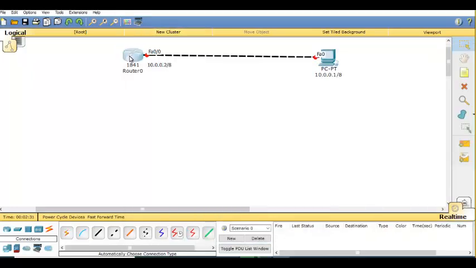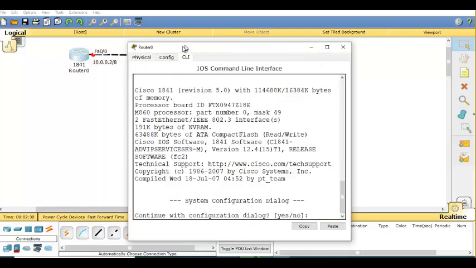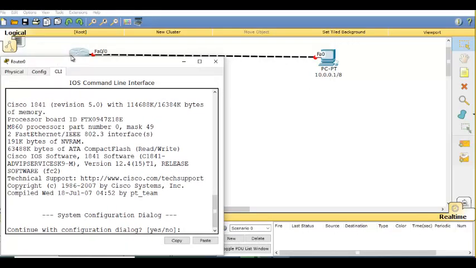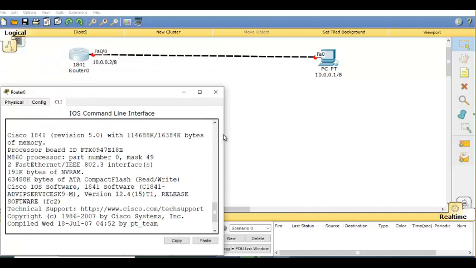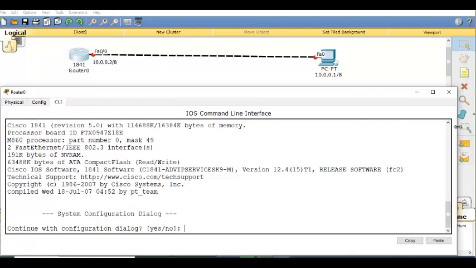On the router side, thank you for muting, there is a noise behind you.